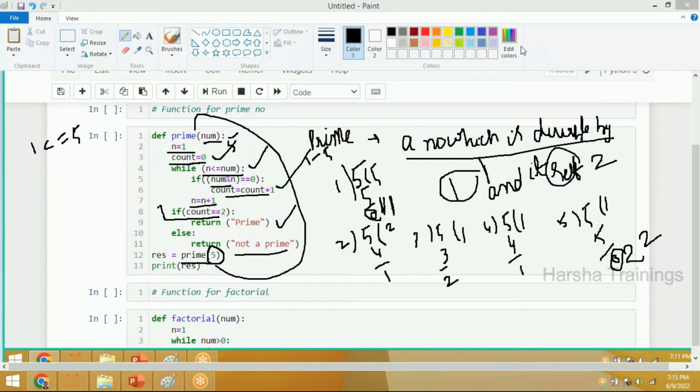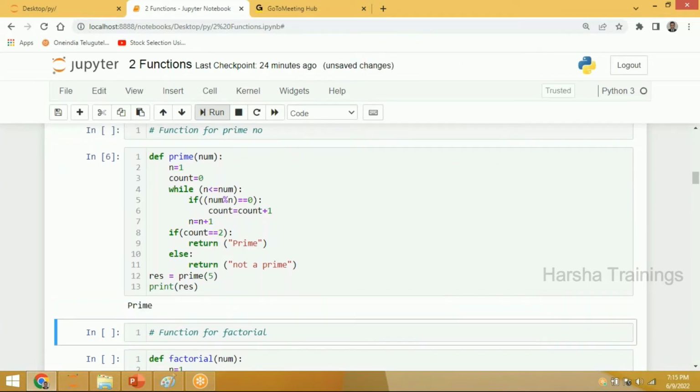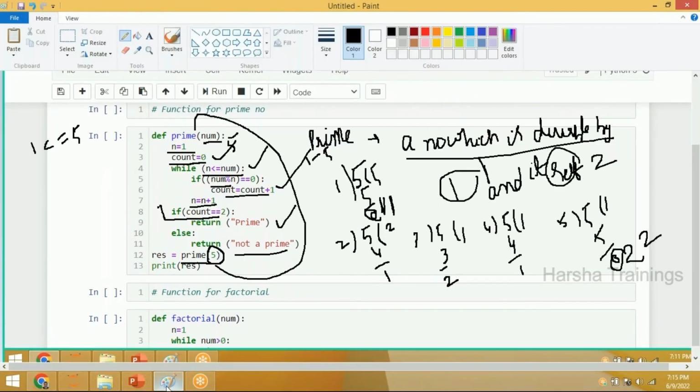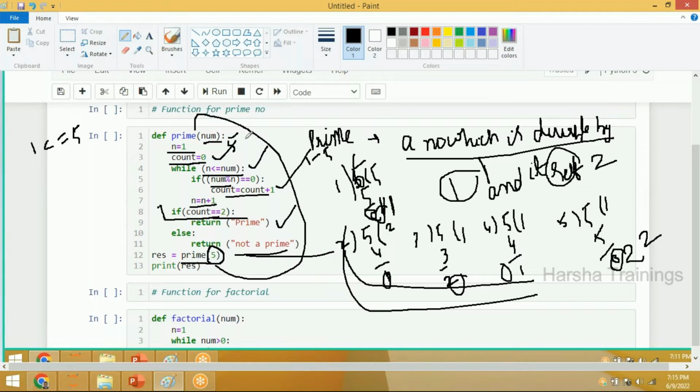Now, let me execute this program. If I give 5, it is prime. For example, if I take the number as 6, 6 is not prime. I will showcase why it is not prime. Let us take the same example, 6. For 1, remainder 0. For 2 also remainder is 0. For 3 also remainder 0. For 6 also remainder 0. How many times did you get remainder 0? Here the count is incremented 1, 2, 3, 4. If the count is 2 only, it is prime. Else the number is not prime. Clear? Got it?